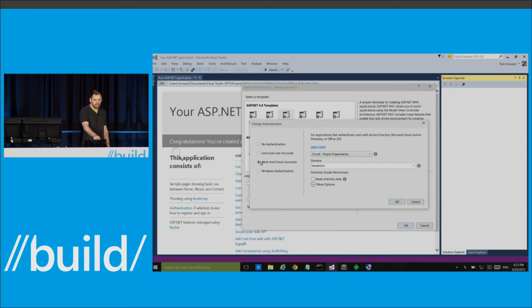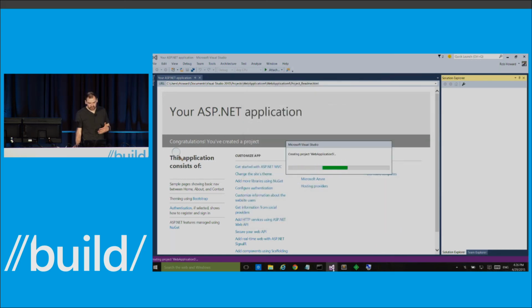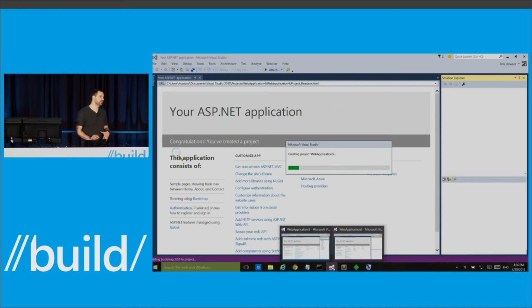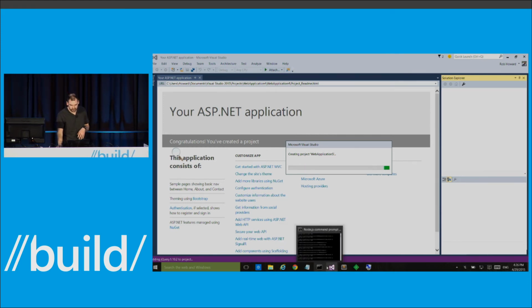So if I choose work and school as my authentication provider, I can choose directly from in here whether I want a single tenant app or a multi-tenant app. I can choose which domain, which directory I want to put it into if I have multiple. I can decide whether or not I want to read directory data in addition to just getting the stuff that's in the OpenID Connect token. And I can hit OK. When I hit OK, it will actually create that project. And behind the scenes, it'll go out to Azure Active Directory, create a new application for me, get the client ID, get the secret, and register for all those permissions.